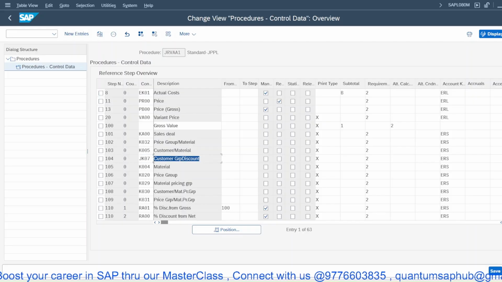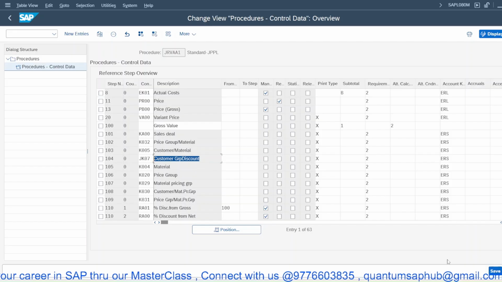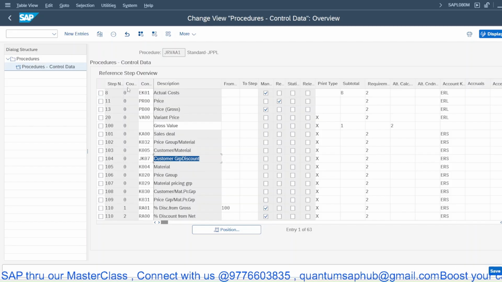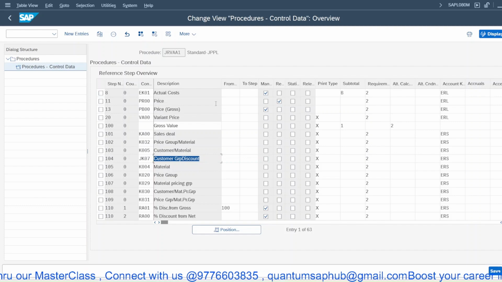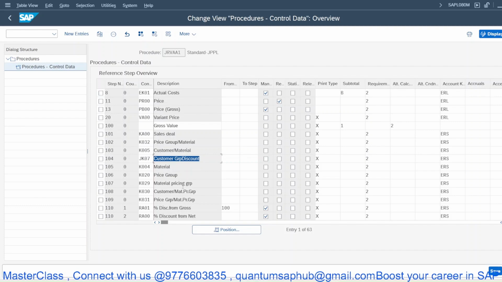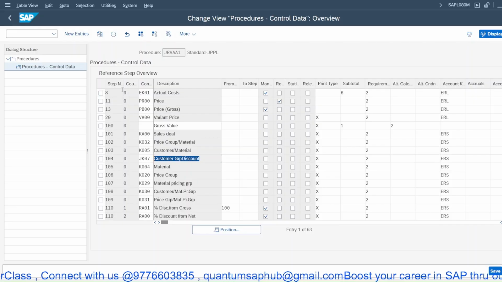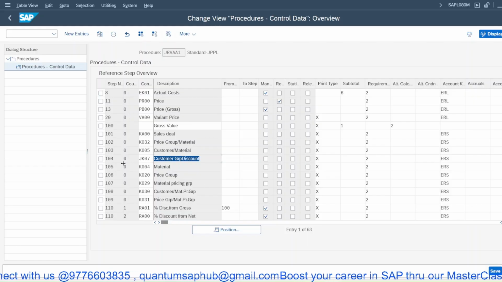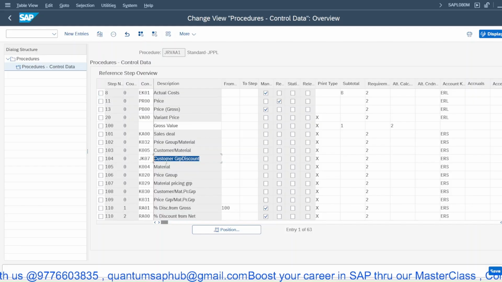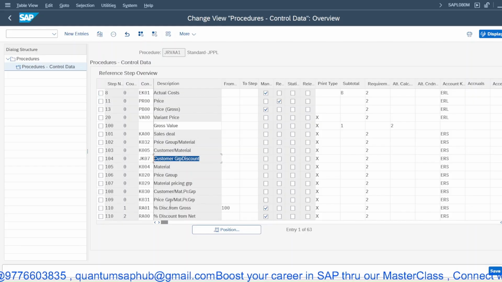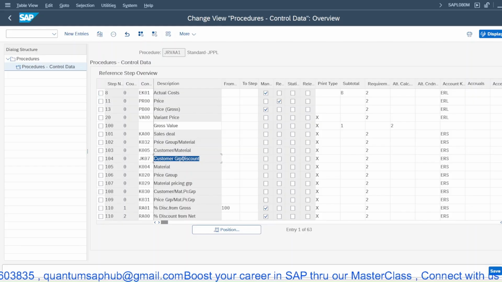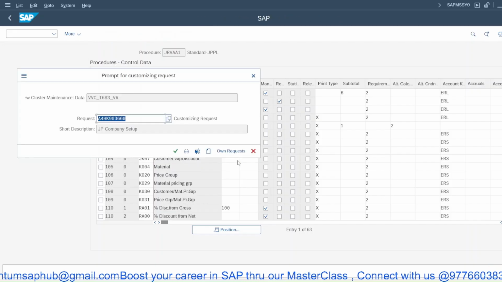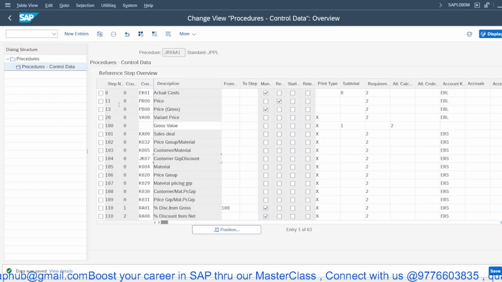You can see this customer discount. So this way you can do the customization. You can also build your own pricing procedure from scratch, but generally what we do is copy from the existing one and modify whatever is applicable. Suppose the customer says they want a customer group discount instead of customer discount. So this is how we will do it. Now save.